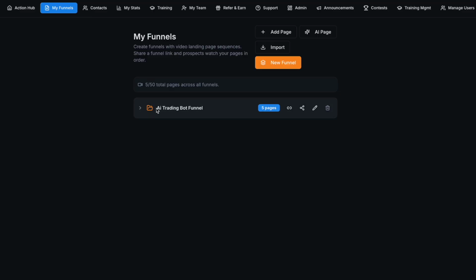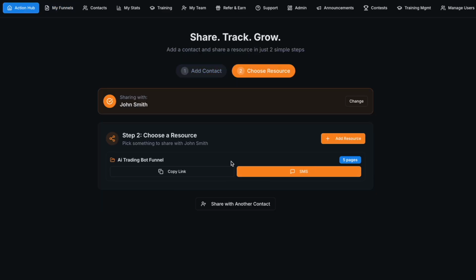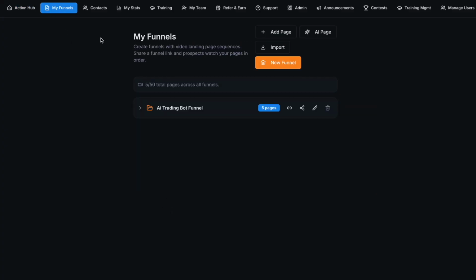All right. In this example, I have one called the AI Trading Bot, which does some AI trading. And I introduce people by using this. And all I have to do is, if I'm in the Action Hub and I click on John Smith, all I have to do is click on send this one. Now, if I have other information or other resources, they will show up down here. So back to the funnel, okay?